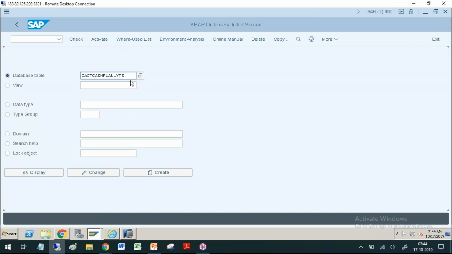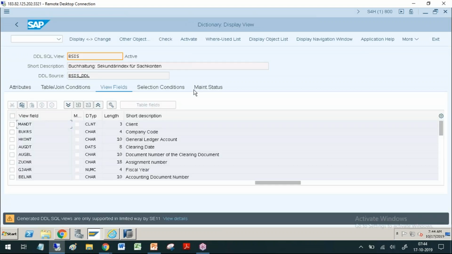Later, after migration, these index tables and aggregate tables will be converted into a CDS view. So what was the table? BSIS, the table. I'm in the S4HANA, and now I can see here that it's not a table anymore. It is a view. What type of view? A DDL SQL view. Technically, CDS views are SQL views. DDL stands for data definition language, SQL view.